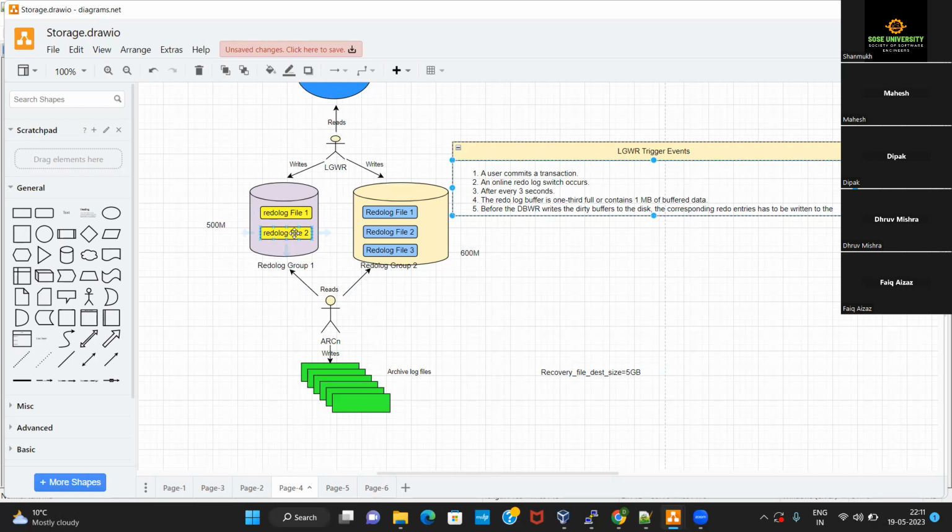Oh, yeah. So LGWR will know that this information has already been copied onto the archive log files, so it will start overwriting it. If it finds that this information has not been written to the archive log files, it will just wait. Your commands will hang. That's what we discussed now.